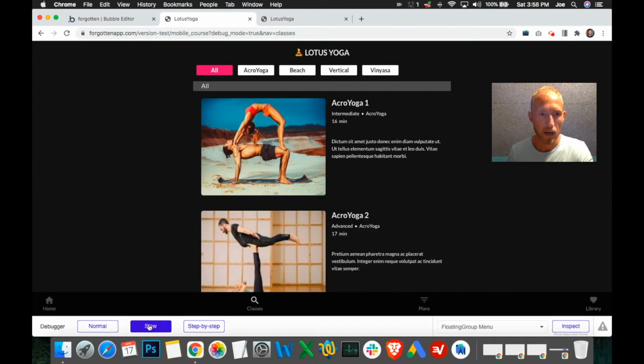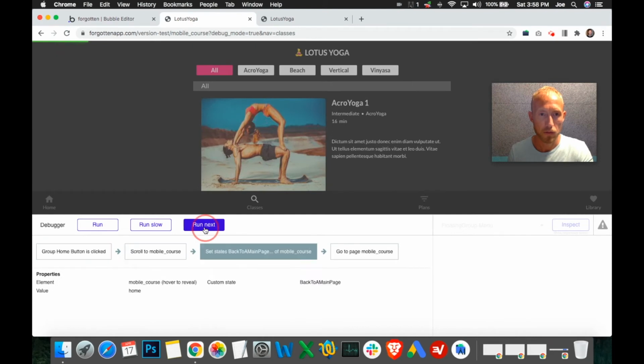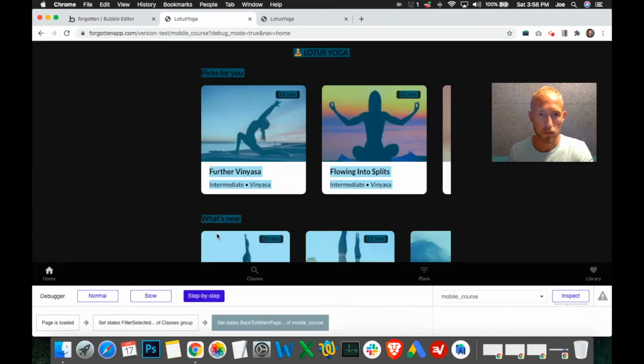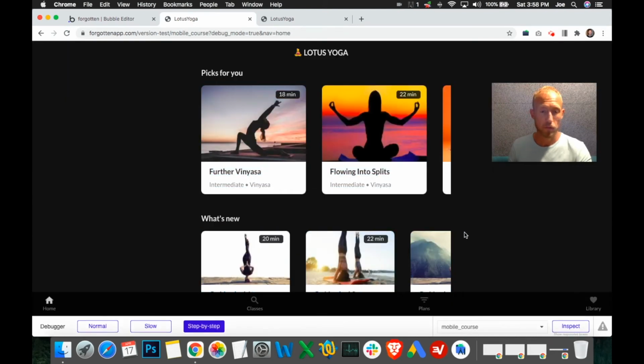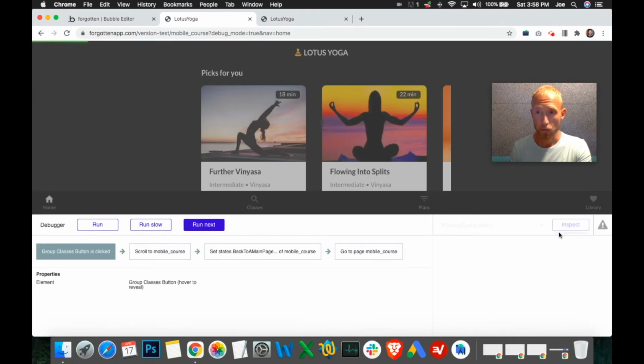Okay, so stop. I want to go step by step. Home. All right, so something's happening here. And we're set to step by step. I click classes. All right, now we're in debugger mode.